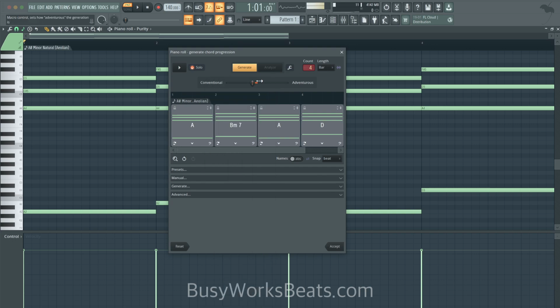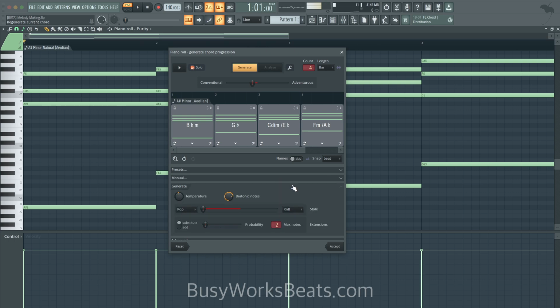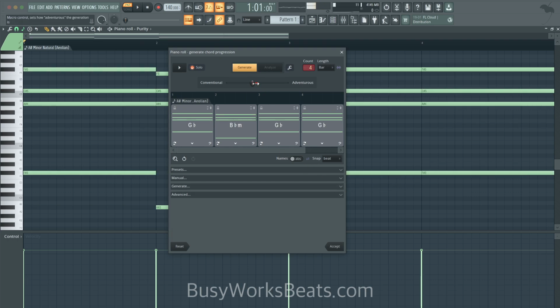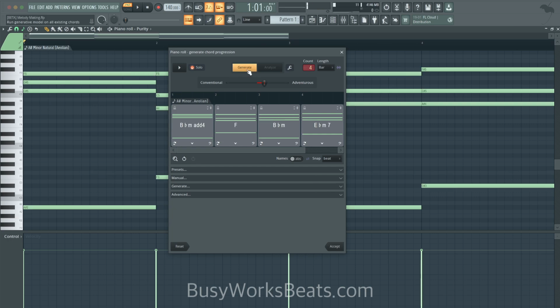Okay, so now we're going to generate chords. Now you can change settings here. You can change the generate to R&B mode. And I like to just kind of do that and leave it alone. Let's generate again. And you could also pull this to more adventurous. It will create different chord progressions. So let's just hit play, start.